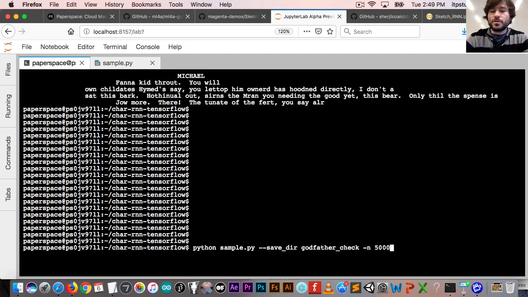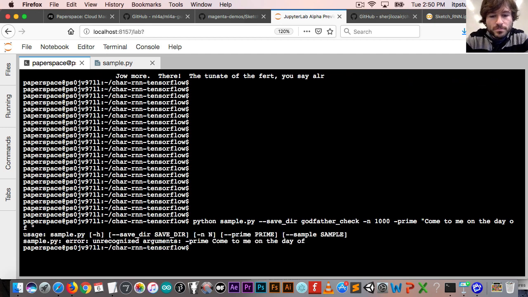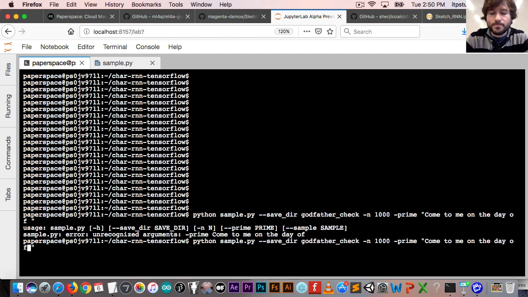Another thing you can do is you can prime it. So let's do 1,000 characters, and if you do dash prime, we can actually put in a string to start out with. It's like inputting a sequence to start with, and then conditioning the network to complete it. So I could be like, come to me on the day of. Let's try that. Did I do it wrong? Oh, dash dash prime.